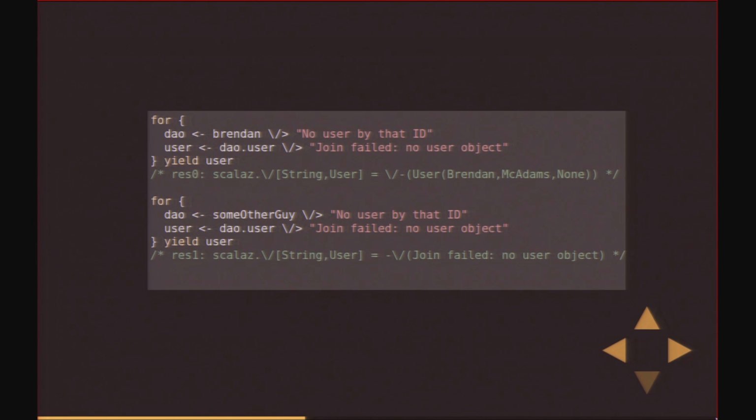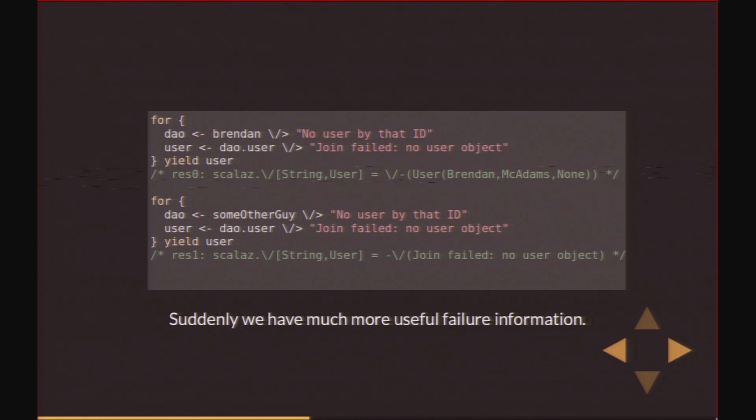Again, imagine this is 15 deep. Well, now I can return to the front end, sorry, there is no valid user by that name, or there is no valid information enclosed in this. So we have a lot more useful information about what our failure condition was.